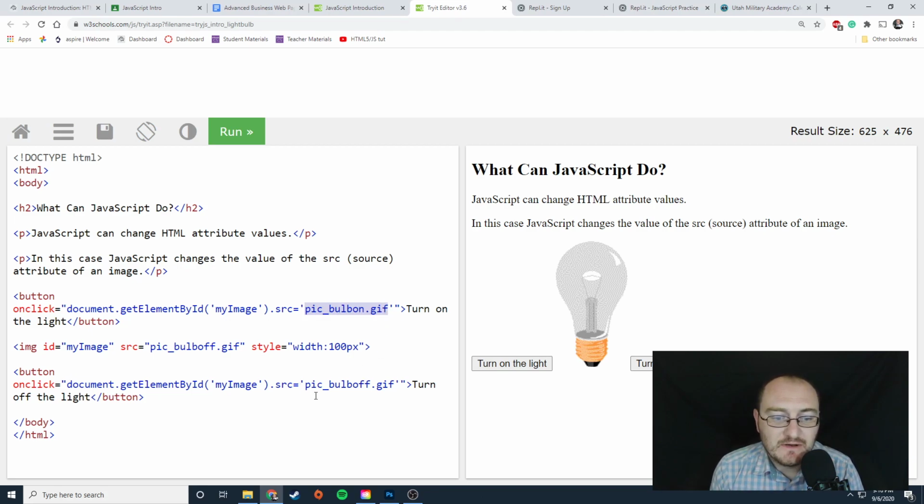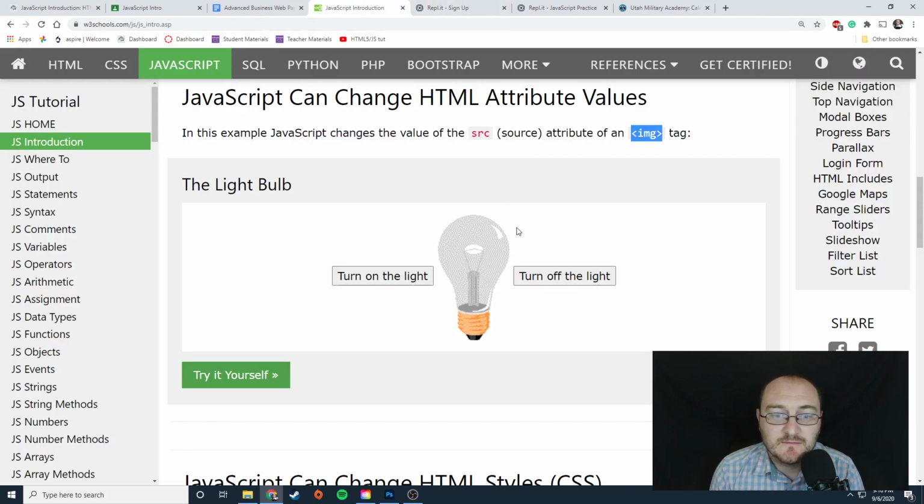Pretty easy. Down here it's pickbulboff.gif. And so when I hit this button, it changes to the on picture. And when I hit this button, it changes to the off picture. That's it. It's pretty easy.